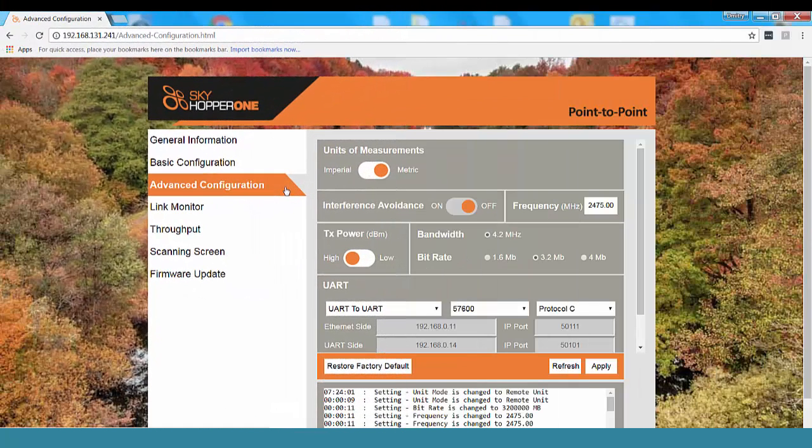The next screen that we're going to look at is the Advanced Configuration screen. The top section allows you to choose whether you want to see things in imperial or metric units of measurement. Interference avoidance is currently unavailable. Frequency, you can select your frequency from the given range.